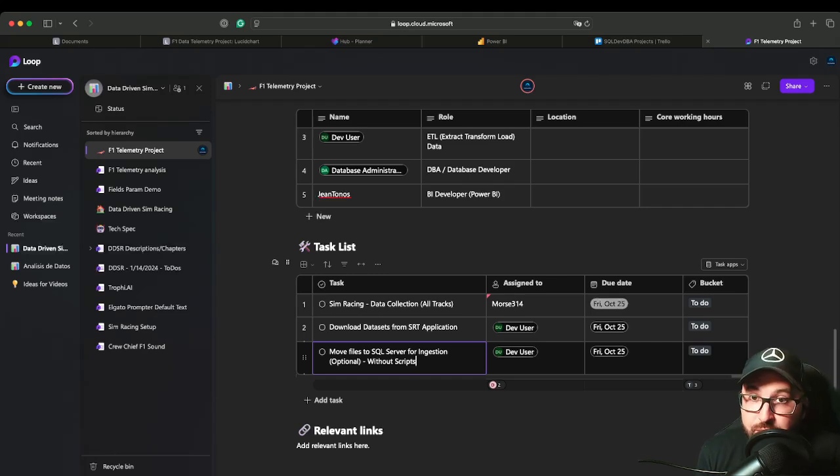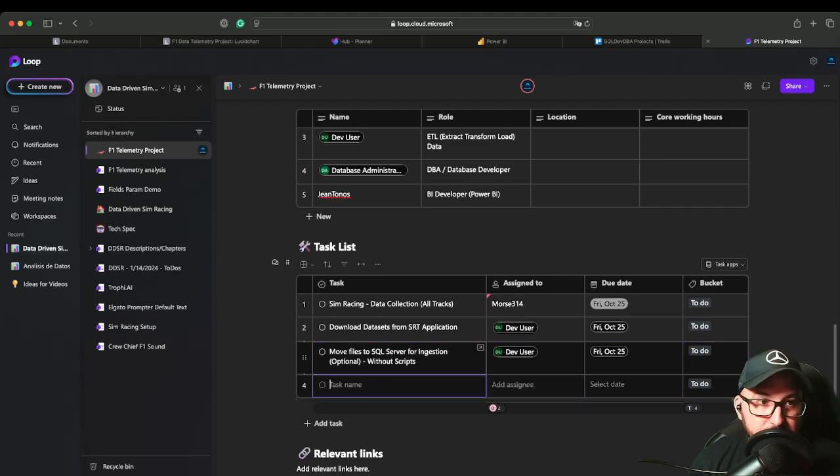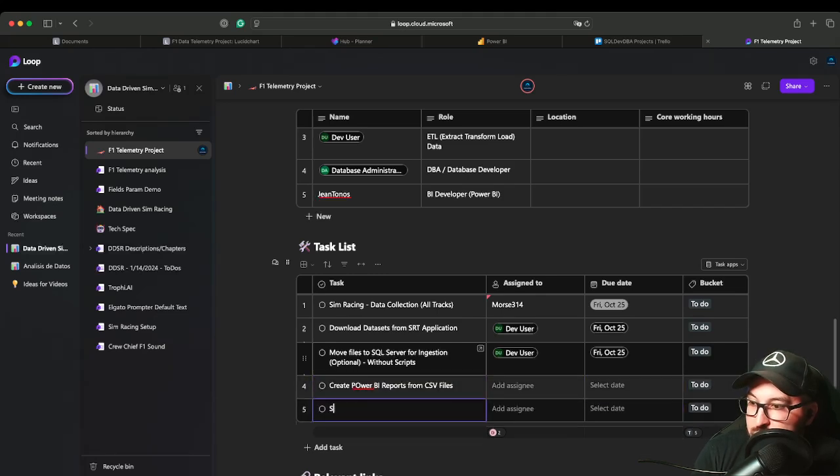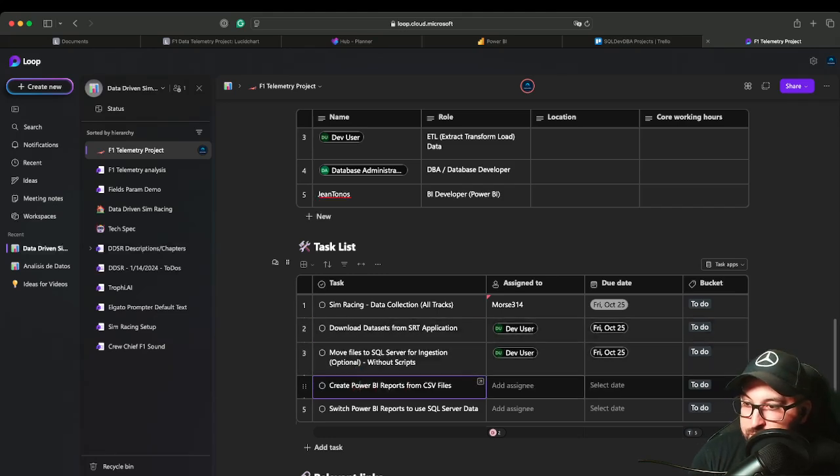The data is going to be identical or more or less identical anyway. There's no reason why the BI developer can't get started. So that's what we're going to do, just to give everyone as much time and flexibility as possible. That way, there's not a lot of pressure on the dev user. They're going to be okay to take their time. Now, we need to create Power BI reports from CSV files, and later switch Power BI reports to use SQL Server data. Now, both of these are going to be assigned to Jan Tonos.